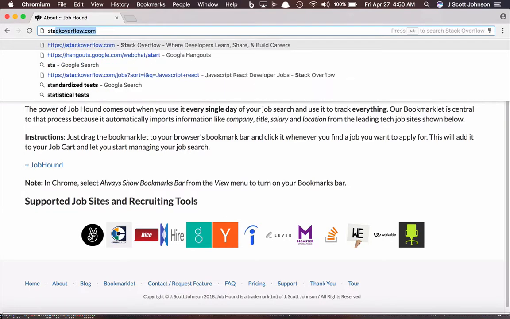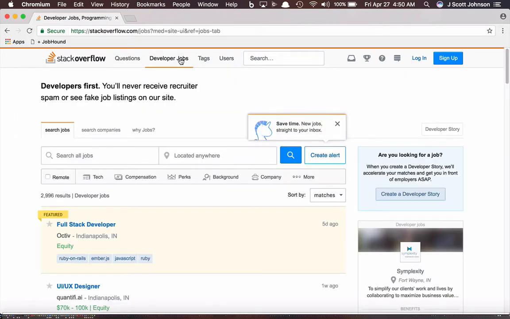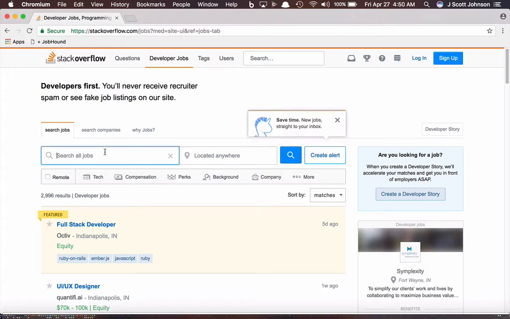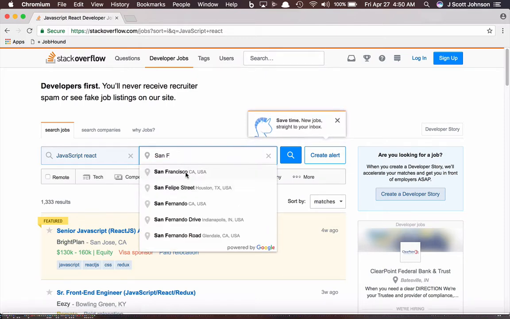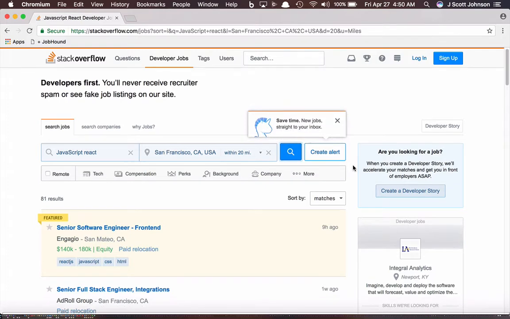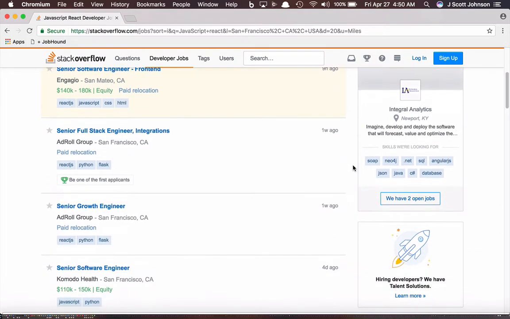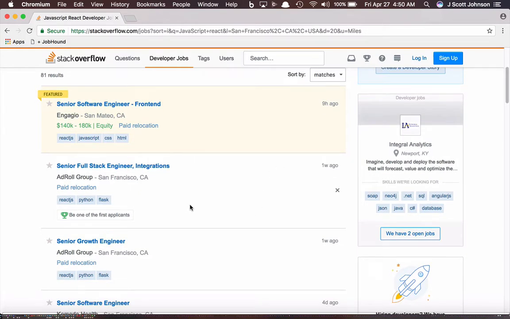So let's start by going to, let's say, Stack Overflow, because Stack Overflow does a great job for developer jobs. And let's pretend that we're looking for a JavaScript React job, and that we are in San Francisco. Could be anywhere, but all right. So now you see a whole bunch of jobs. Let's say we're looking for a senior front end software job. Let's pick the top one.